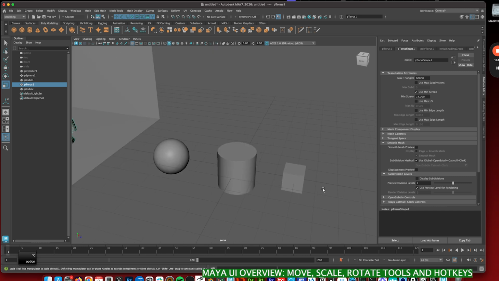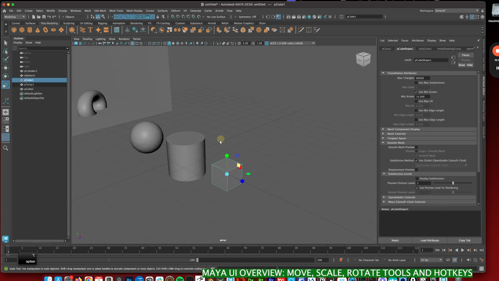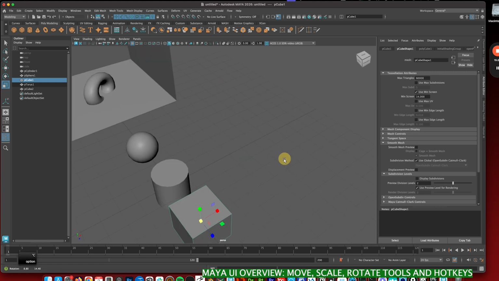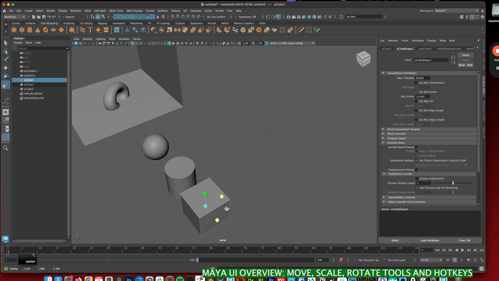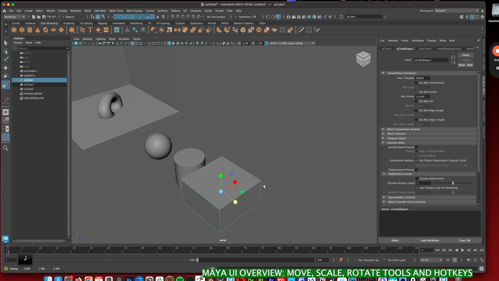Probably easier to show it on the cube. Like, you can scale it like that, or like that, or within two axes at the same time. If I click and hold J and we'll try to scale it within one axis, you see, I will also have the same snapping as with the rotation tool.